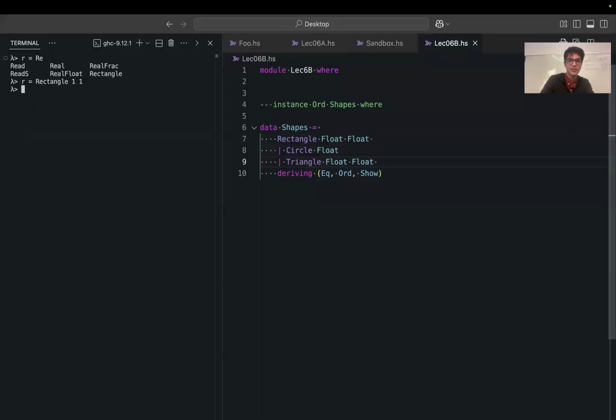Okay. Here's a rectangle 1, 1. Here's a circle 1. Here is a triangle, base 1, height 2. Okay. So is rectangle bigger than triangle? No. Is rectangle smaller than triangle? Yes. Is circle smaller than triangle? Yes. Okay, so it seems that this is less than this is less than this. Okay, what about this? Is circle of 1 less than circle of 2?